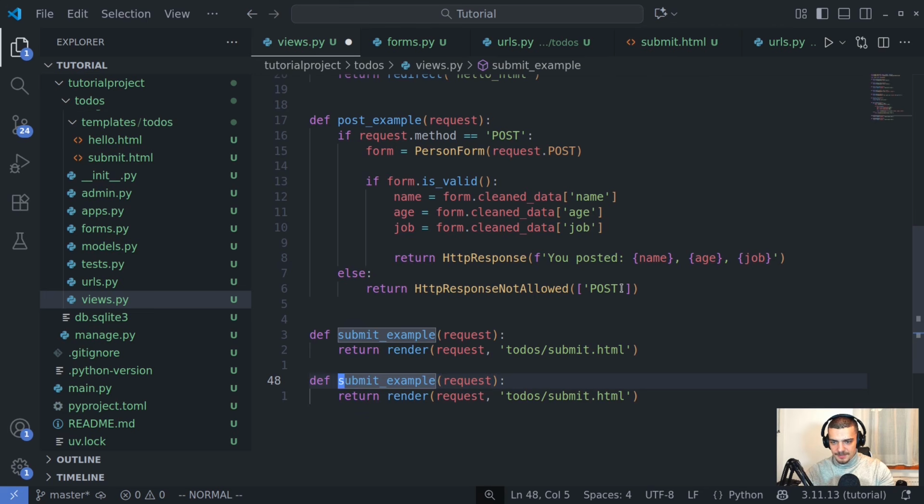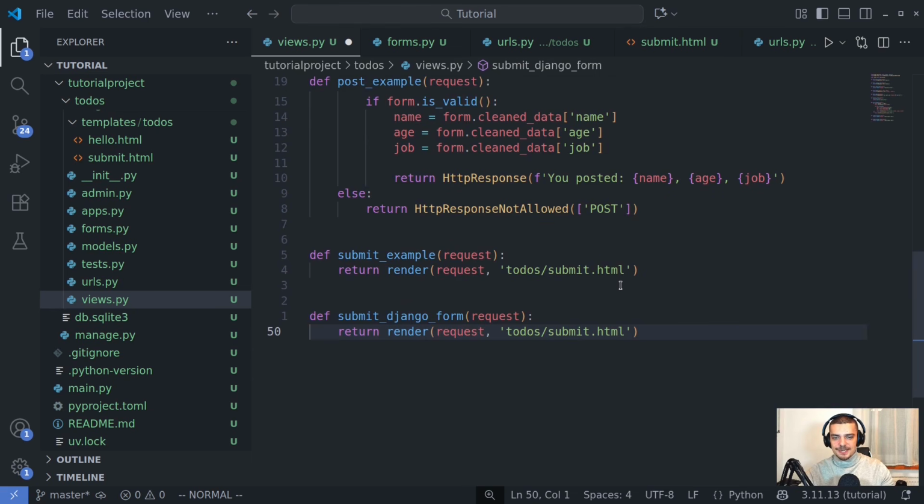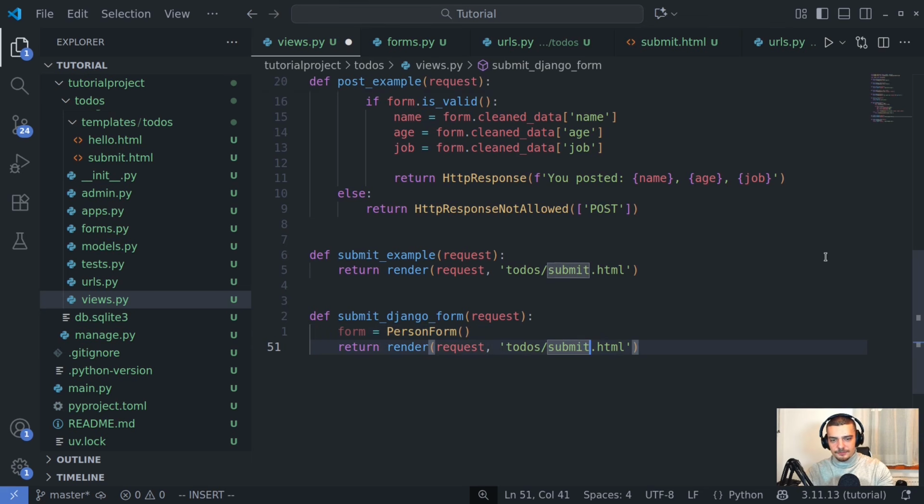I'm going to say submit, let's call this submit Django form, just so we know what this is about. And now what we're going to do is we're going to pass an empty form object as context to the rendering. So I'm going to say here form is equal to person form. Here we don't have any post data to initialize this with, so we're just going to go with the default, which is empty. And we're going to say here, first of all, a different HTML document. Let's call this submit Django form.